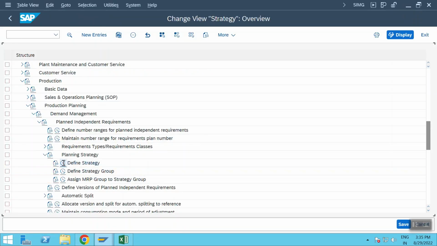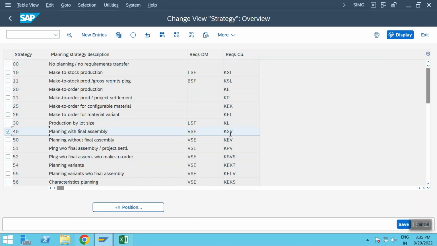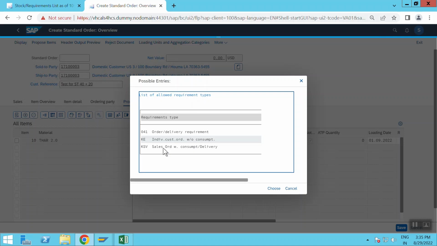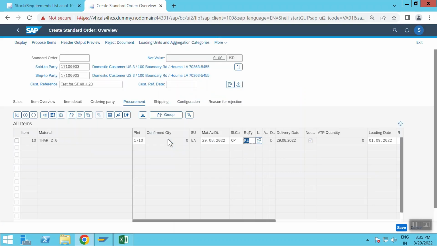If I go in strategy, and here you can see KSV stands for my strategy 40. Okay, but I want to create a sales order on strategy 20 so that a new plan order, a fresh plan order is created for my customer. So I need KE, right? So when I have assigned a group which is a combination of strategy 40 and 20 on my material, I can choose from here that this particular sales order will be for my strategy 40 or will it be for my customer, which is MTO. So if I choose KE here, this is the deciding point, and I'll save it.